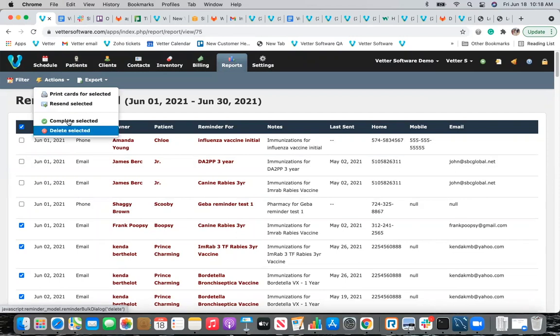The complete selected means that those reminders are completed, and so they will be marked as complete. So we need to be careful in case you want to delete or complete the reminders. You have these options available, but we need to be extremely careful while using these two options, whether we want to complete them or whether we want to delete them completely. The export option allows you to download this report, or if you want to simply print it, you can do that as well using the print option.